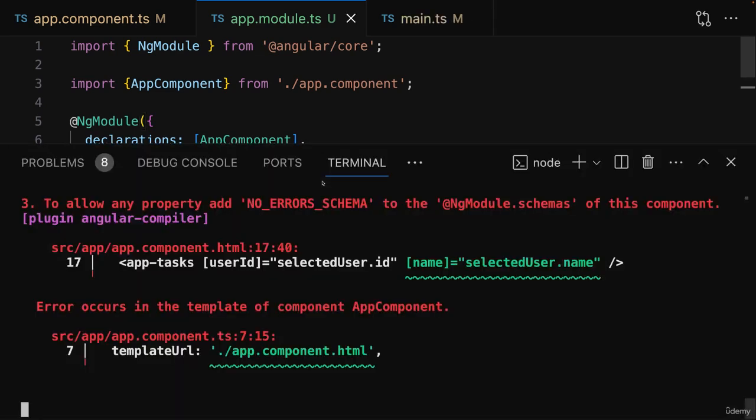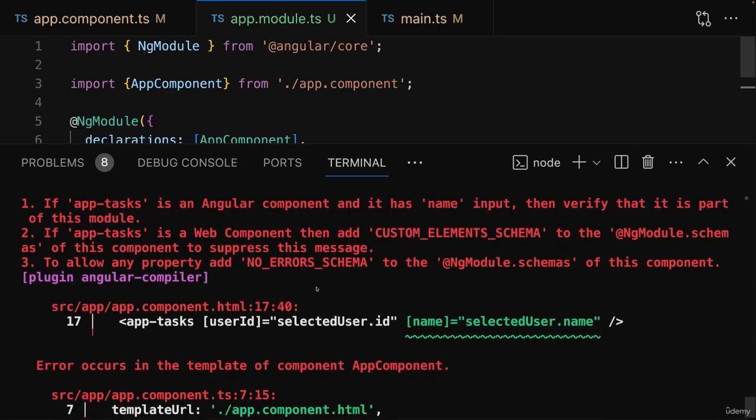Well, with that, if we try to load our application again, or if we take a look at the terminal where we have that ng serve process up and running, we see that we still get some errors here. For example, that Angular doesn't know the app-tasks component now, which we're using in the template of the app component. So that's something else we'll have to fix.